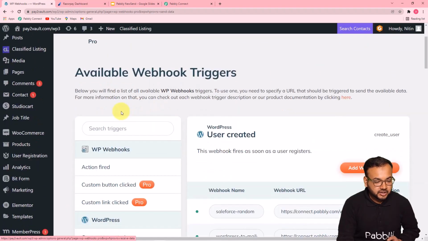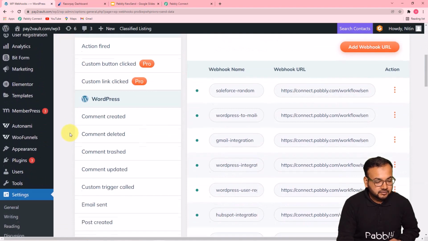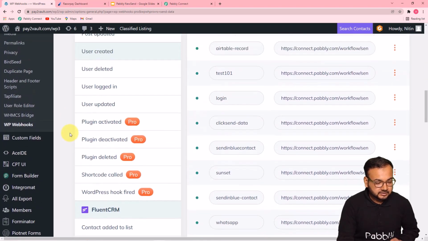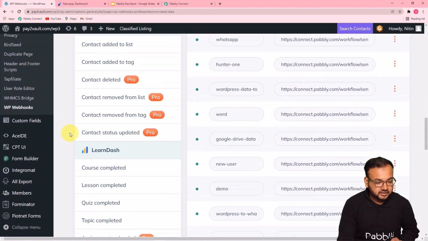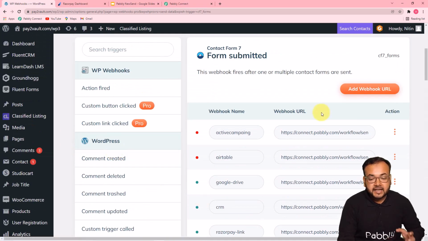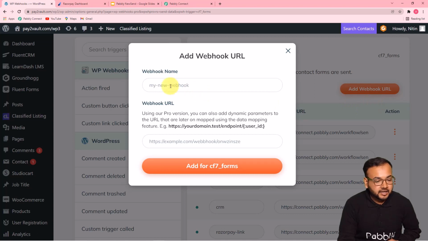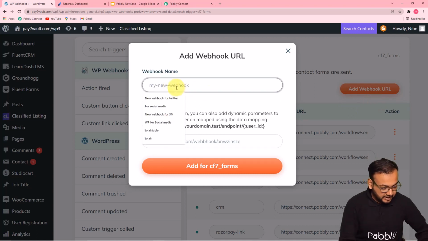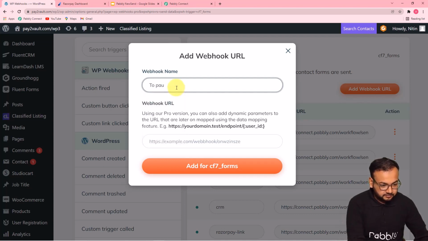From this page, you have to scroll down and you will find this plugin, which is Contact Form 7. Let me show you. This is Contact Form 7, and here you can see the form submitted option. Click on form submitted, and here you can set up this webhook. You just have to click on the add webhook URL button, and it will ask for a name for this webhook. You can give any name to this webhook. I am giving it the name payment link.